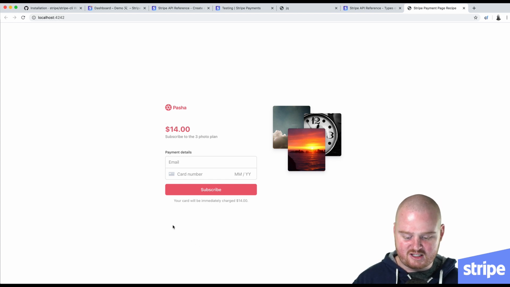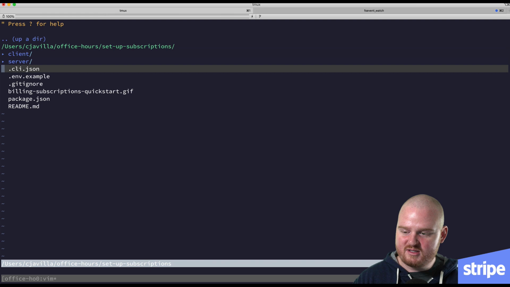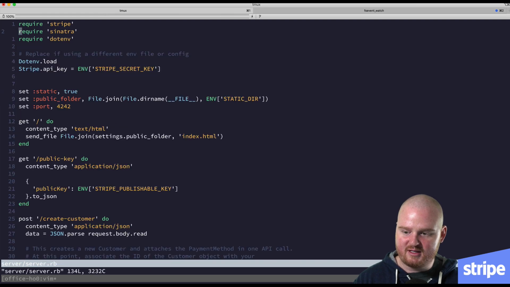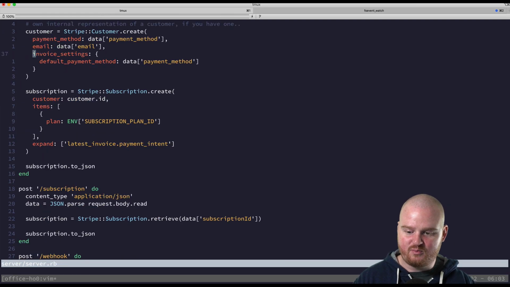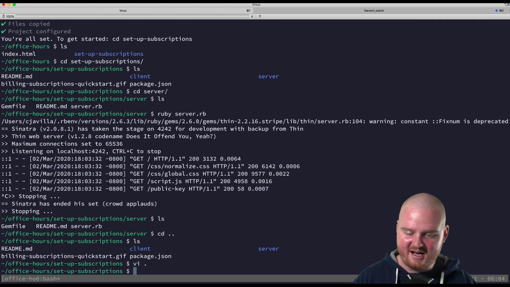So you can explore the code that is behind this too, right? If we jump back over here, you can say, what does that server look like? How is it implemented? This is the Ruby code that's backing that server. Very cool stuff. Okay, so that's Stripe samples.